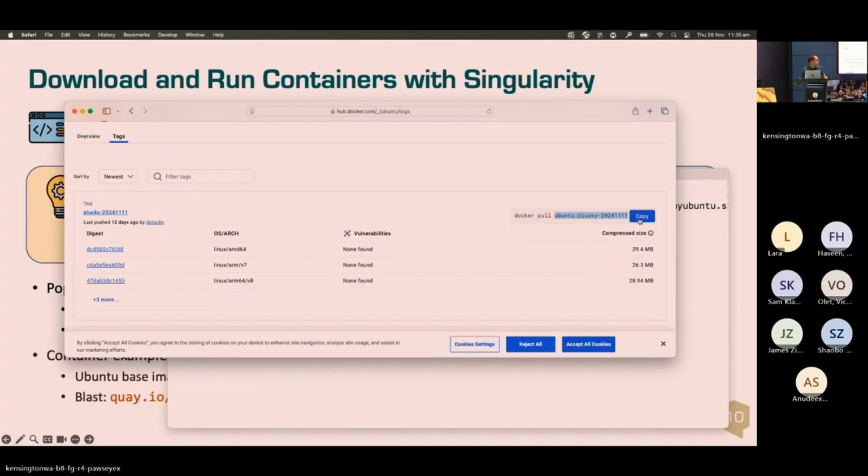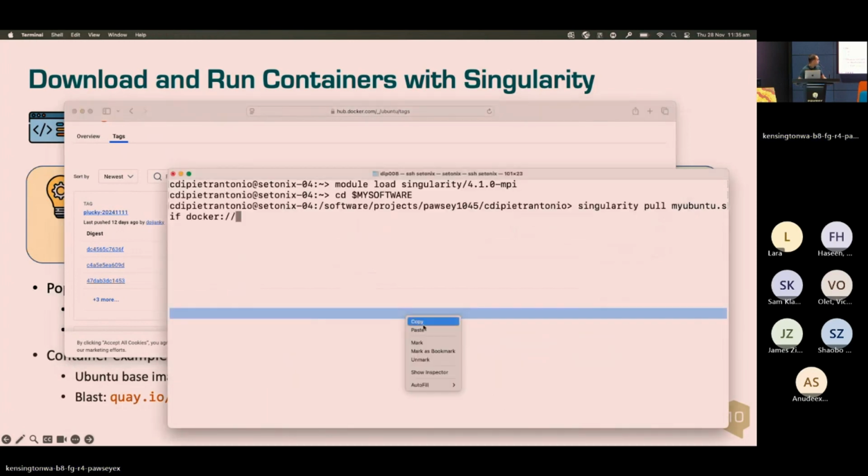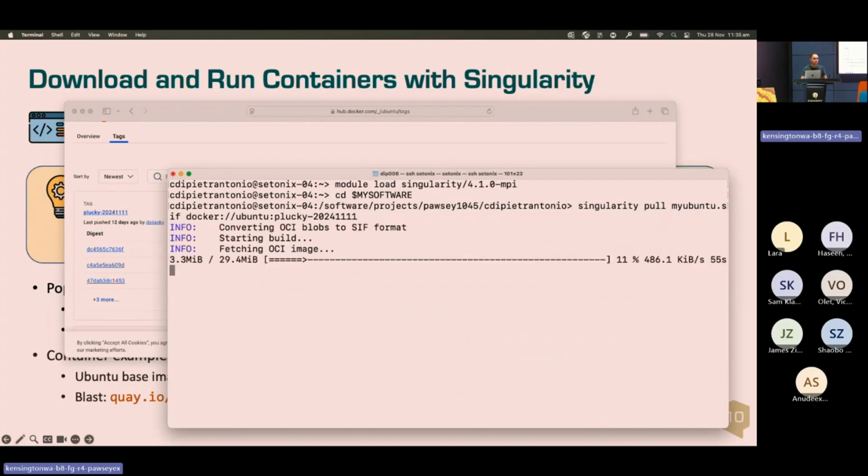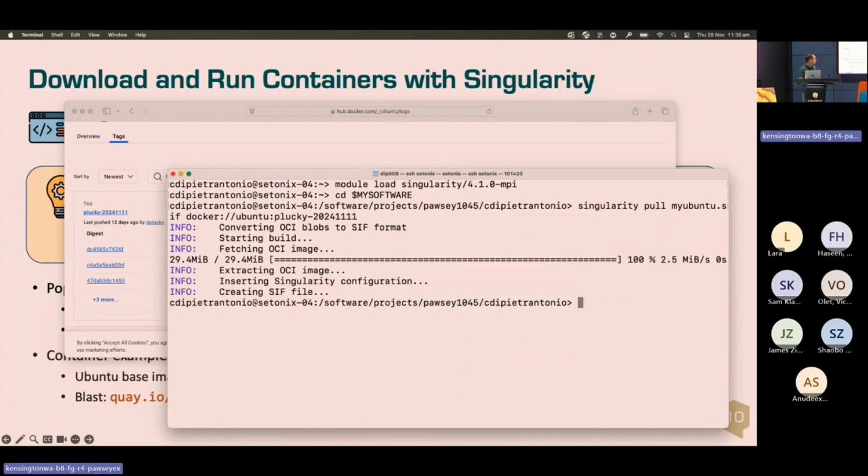So what we need is this string here, the container name and tag, the version. So what we do now is just paste this one, and if it doesn't betray me, it should start downloading. Okay, you can see it starts doing something. It starts downloading. Okay, it downloaded the container. That was quite quick. So what do we have now?